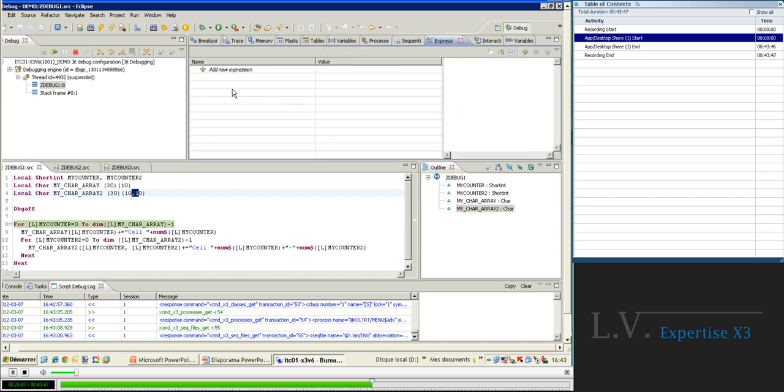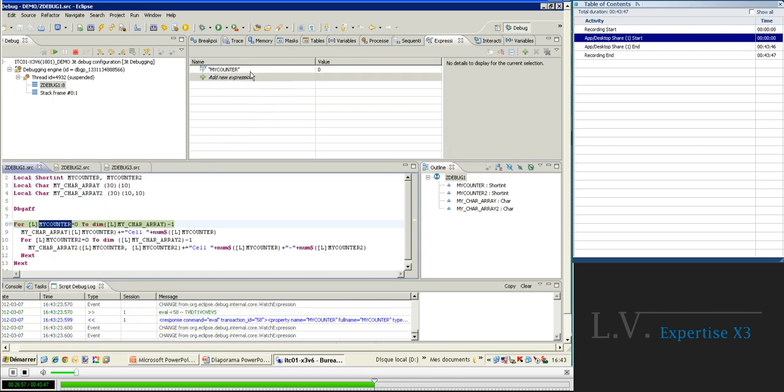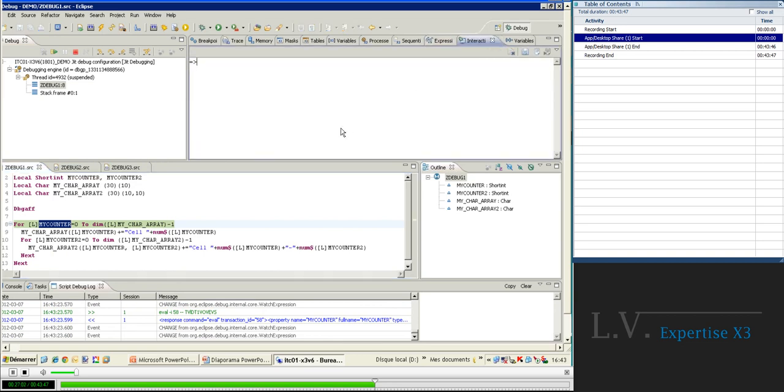Here, if I want to enter an expression, for example, I can enter the variable my counter. I can right-click, watch. Automatically, it's added to my expression view. Here I have my interactive console, so I can ask for any kind of information. I can ask for guser. I can ask for my counter. Because I'm in the context of the debug process, I can mix the expression and some global variables that are available every time.